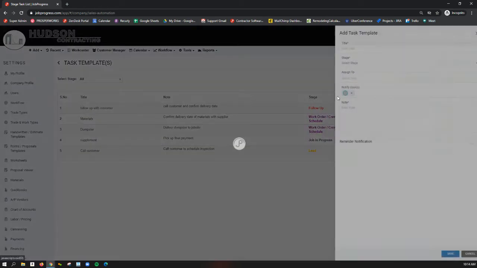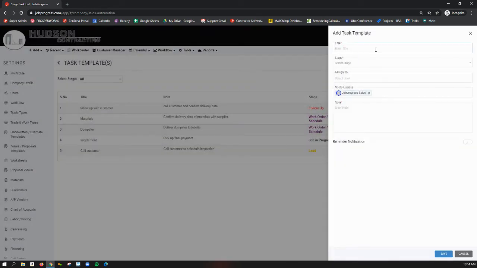Let's say I wanted to make a task that was for the pre-production stage, like order dumpster, material, and schedule crew. I can go ahead and select the stage that I want that to trigger for. Let's say that we're in work order crew schedule. And then I also want to lock the ability to move this job to the next stage until this task has been completed. That's what lock workflow stage does.